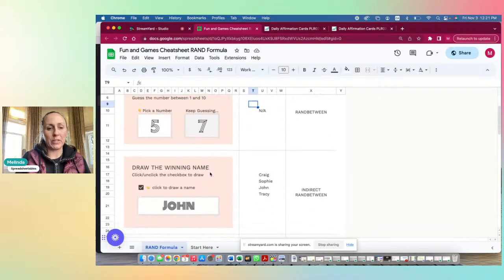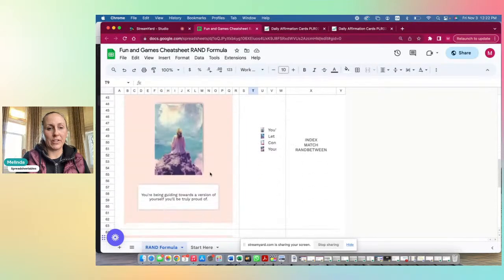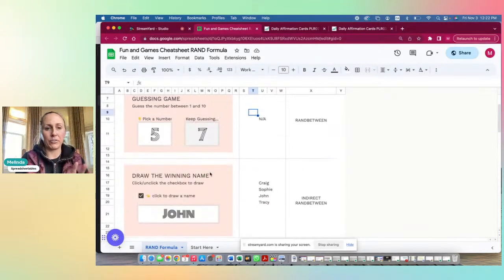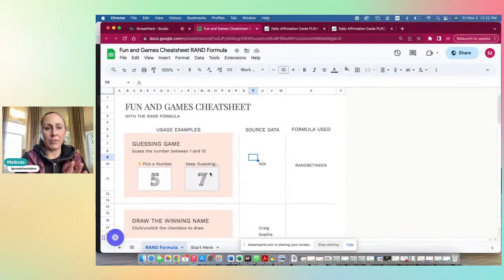Now, I have this formula in all sorts of different games and activities in this example here. You wouldn't normally have them all on one page, but that's just how I wanted this cheat sheet to be able to show all the examples. So in here, this one is a guessing game. So you're guessing the number between 1 and 10. This is the value that the computer is going to display once you've made a guess.